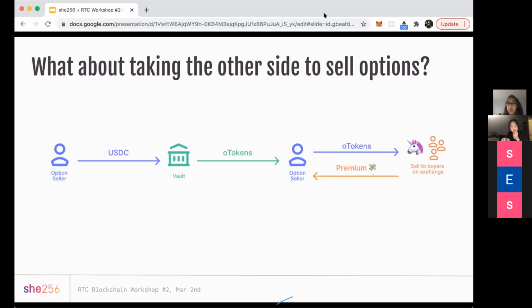So for the example we were talking about before, I would put down 1,800 USDC in order to mint one O token with a strike price of $1,800. And that would basically be the backing. So if a user wanted to come exercise, they'd be able to send me their one O token and their one ETH, and then they'd get my 1,800 USDC. So that's how I put down my collateral into a vault and mint my O tokens.